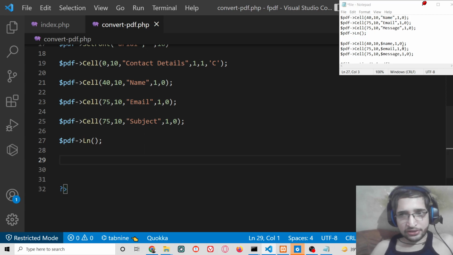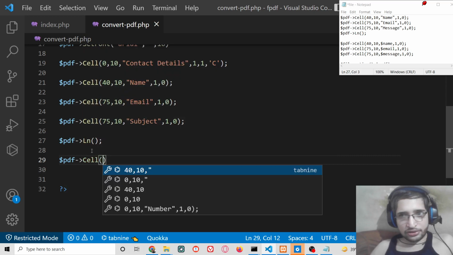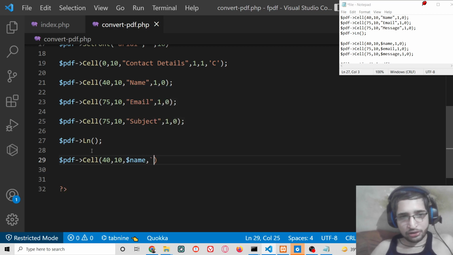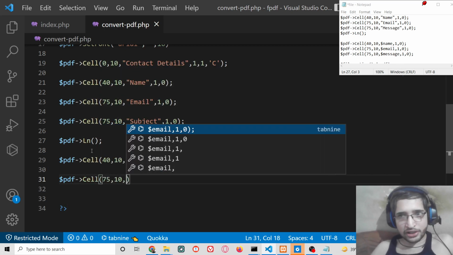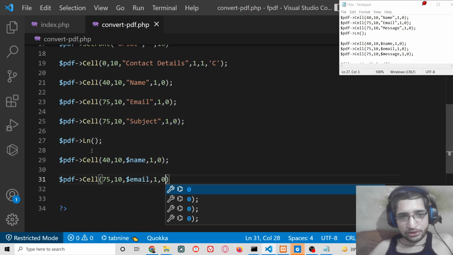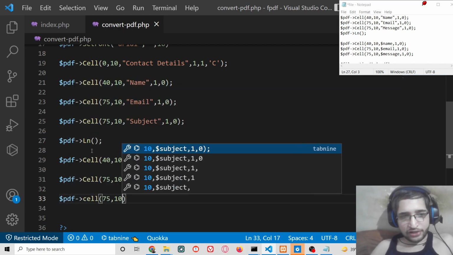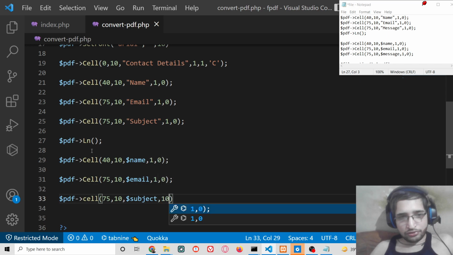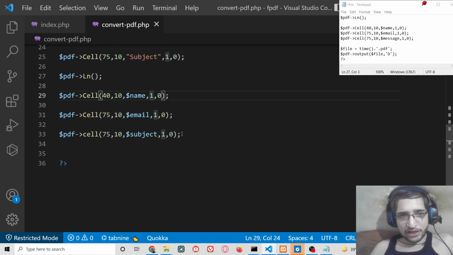And now basically we will replace all the details out there with the actual values, guys, which the user has submitted. So $pdf Cell, here we will say 40, 10. Instead of Name, we will pass the dynamic variable, 1, 0. Then we will pass the actual email address, so 75, 10, email, 1, 0. $pdf Cell, 75, 10. Then we will come to the subject, 1, 0.